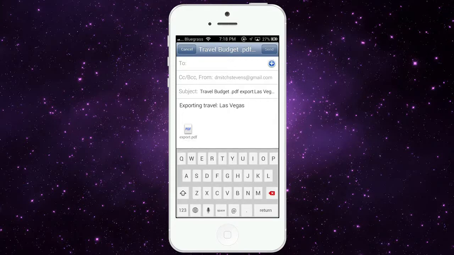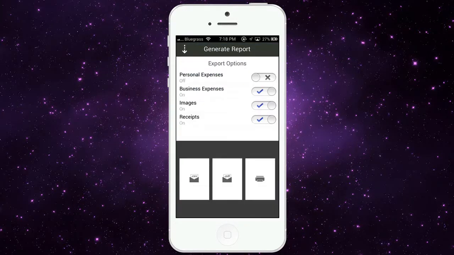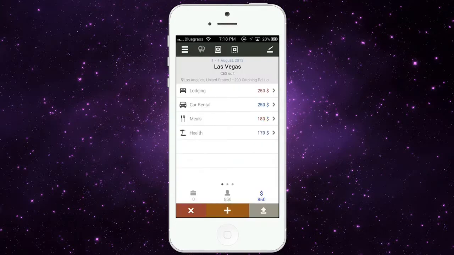Then I just put my email in here that I want to send it to, and hit send, and it's on its way. And that person will then be able to open up and read it as a PDF file. If you wanted to print it out, then you would just hit the little printer there. But guys, it's a pretty awesome application. It does a whole lot of different things.